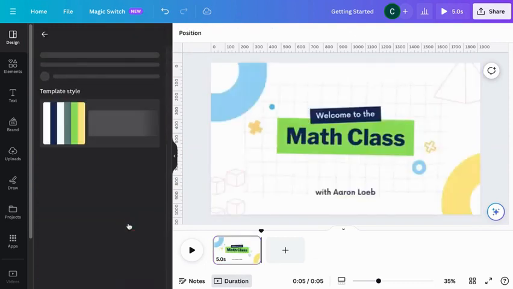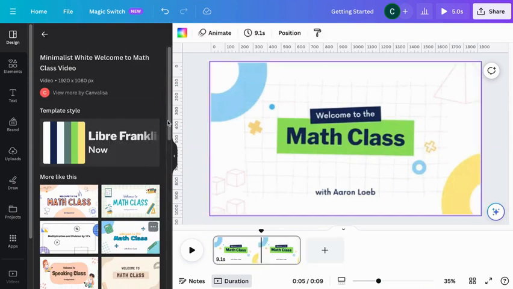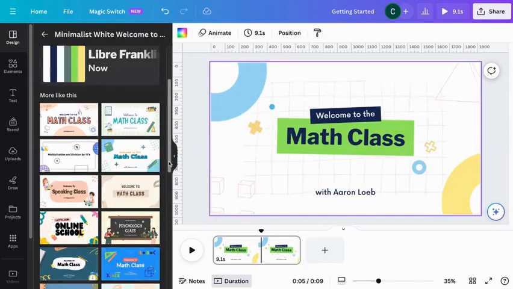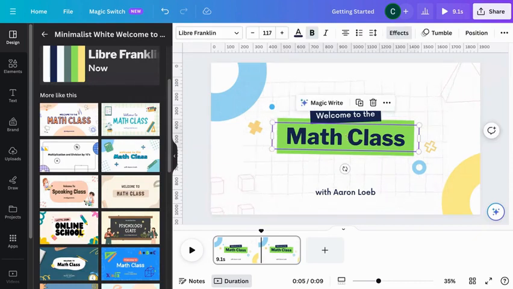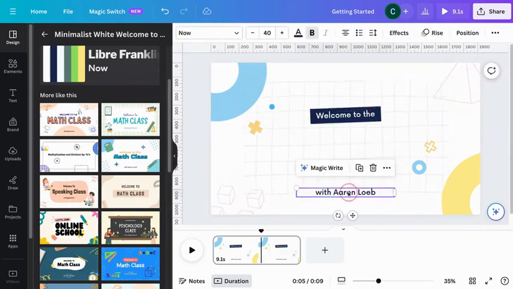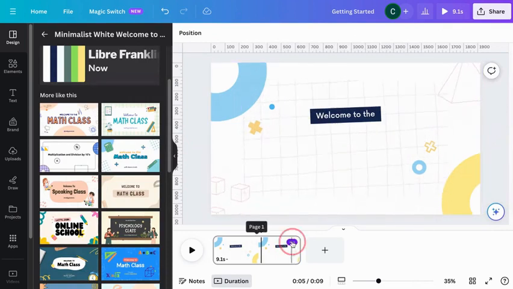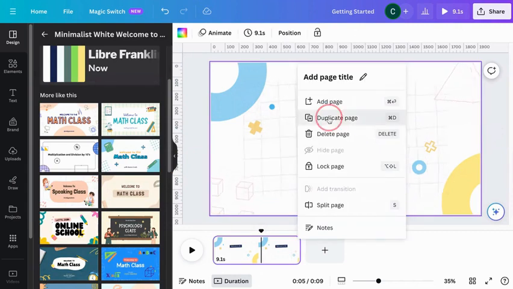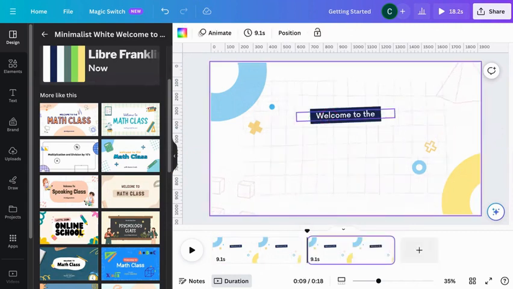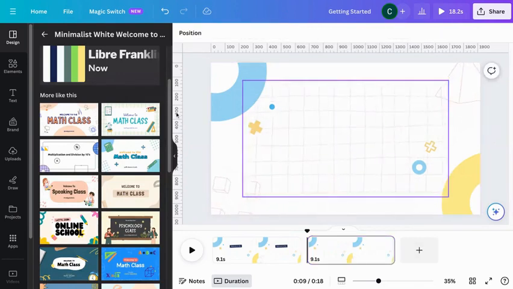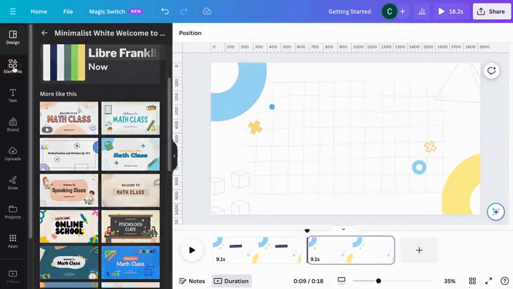Click on it one time, and now you have a welcome to math class. If you would like to delete some items, you certainly could delete some items. So that will be how you would delete items. And then you might want to duplicate this. If you want this page to run throughout your whole video project, you can duplicate that. And then you can start actually using elements here.